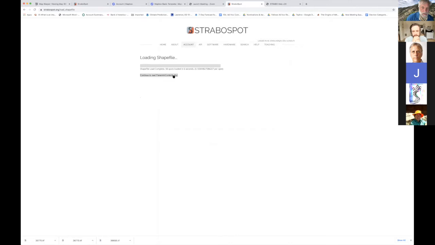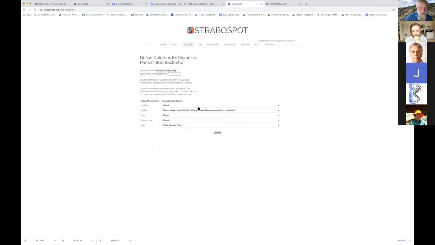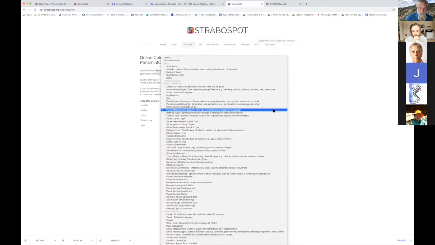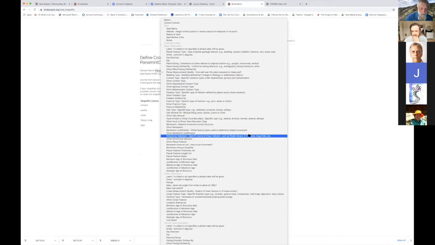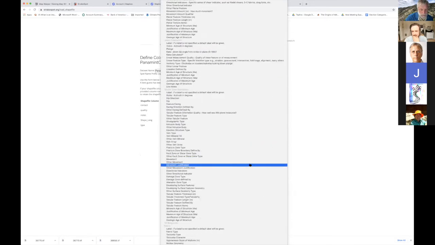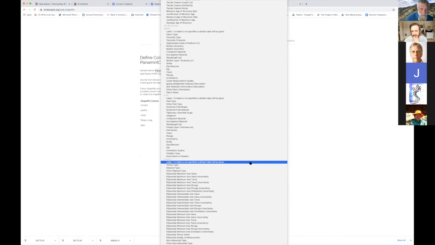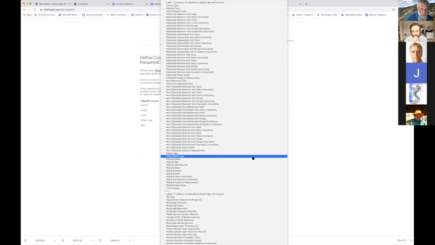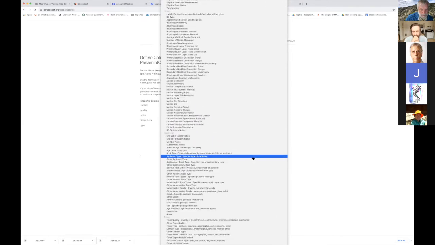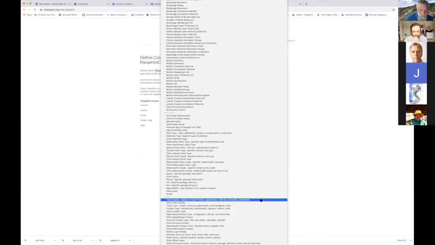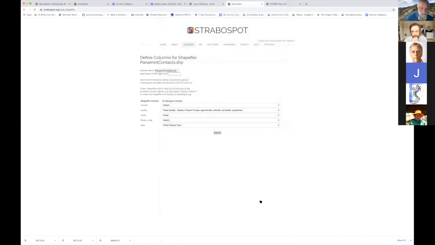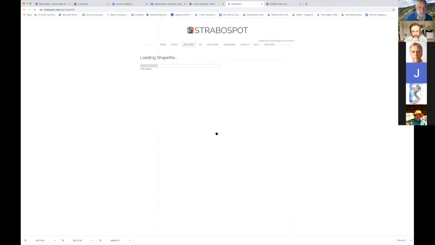Okay, and then I can go to contacts. This would be under traces. Again, you just have to rock through this, trace quality. I'm just going to do that one. And then it loads in.